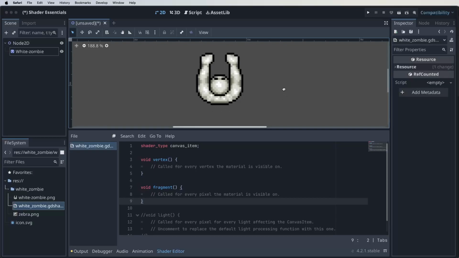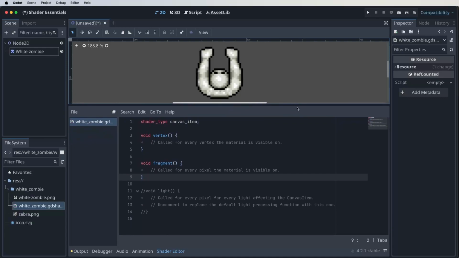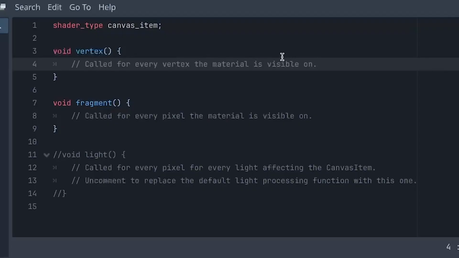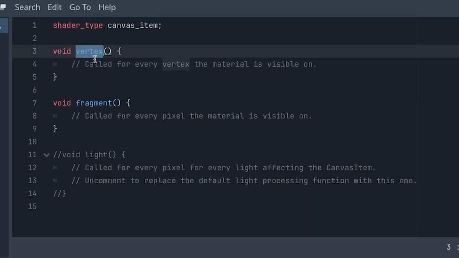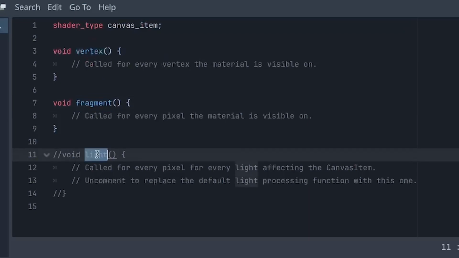Alright, let's take the maximum amount of space for our code. You do not necessarily have to do this, but for you it's nice if you can read what I'm typing. At the top we see our type declaration of type canvas item. Below we see our vertex, fragment and light function.